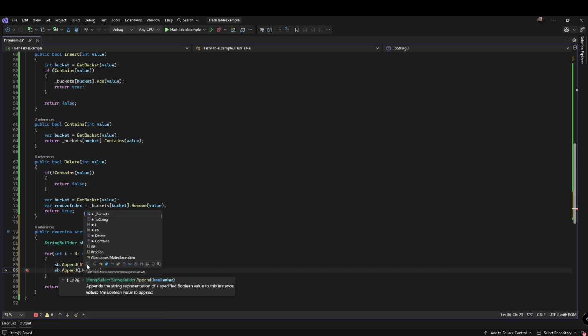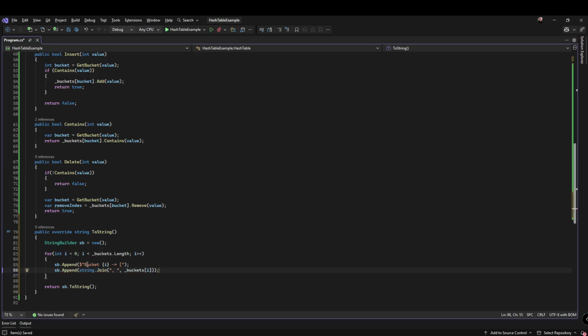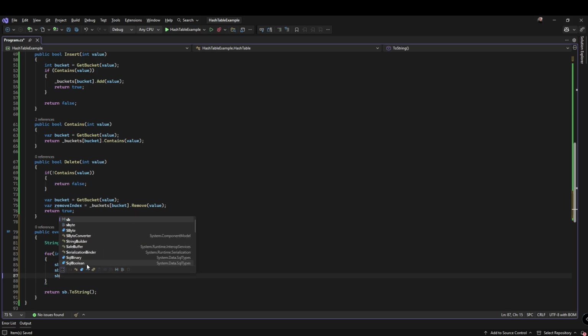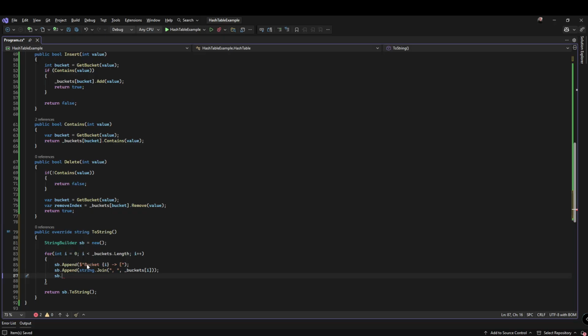sb.append. Now we'll do string.join. That's actually what I want to do right there. So we'll join it, we'll concatenate it, add the strings in the middle, and we'll add whatever is in the bucket. And then we'll end with a new line. We add an ending brace. I'll convert from char to string. There, like that. That should get us our toString method.